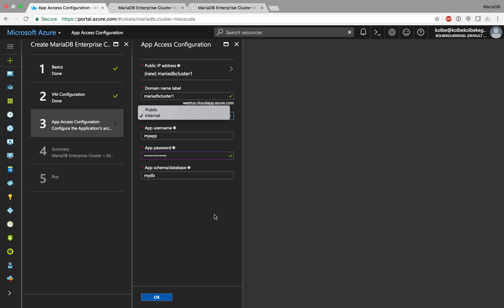But maybe for testing, you have an application on your laptop that you want to run and connect to this MariaDB cluster in the cloud, in which case you might well want to just do this for that. So it's up to you if you want to choose public or internal load balancer. All this is discussed in more detail in the documentation. So if you have any questions or doubts, take a look at that.